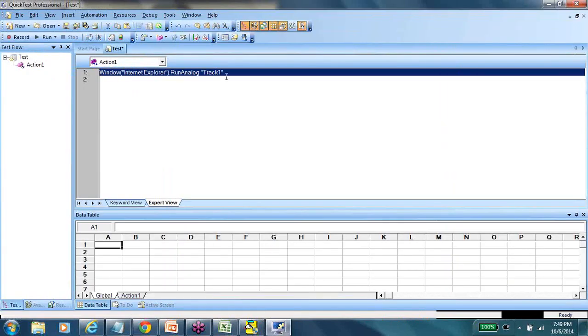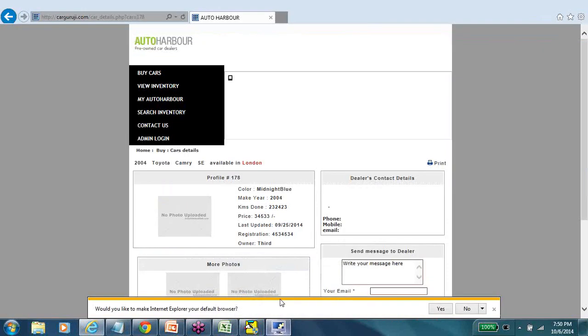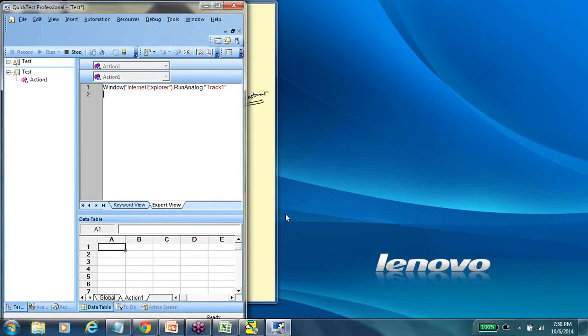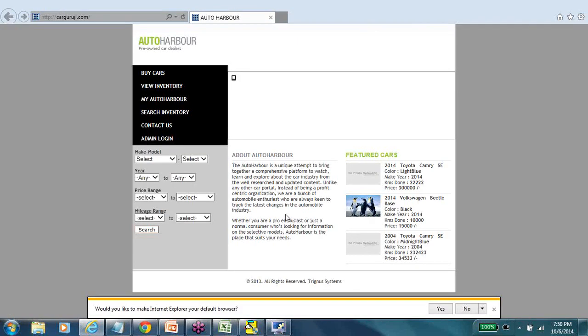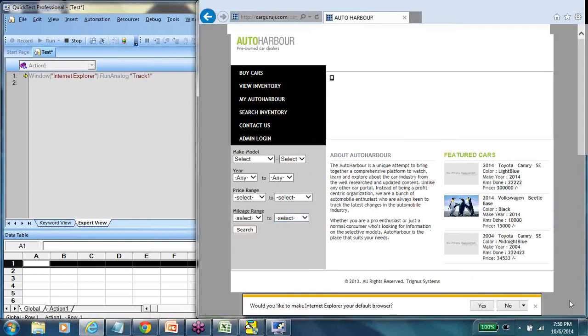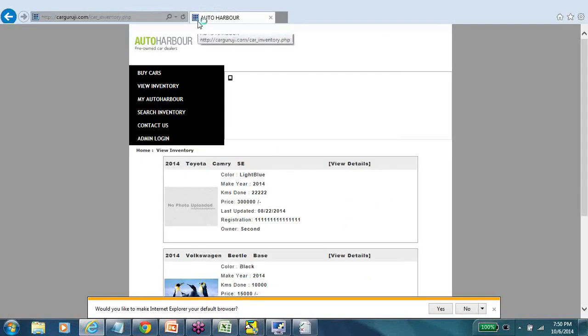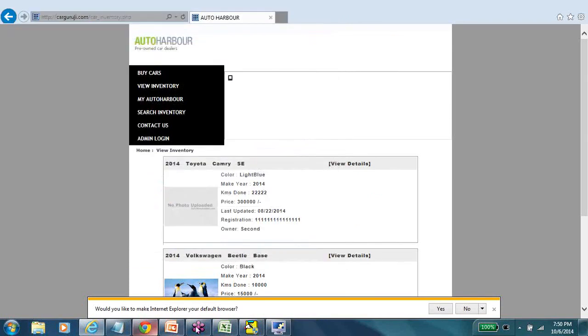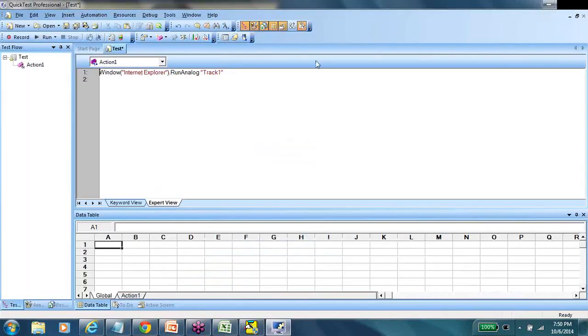Right now, when I have done an analog recording, I'll not be able to edit any of the analog recording steps because it has just been created based on all the screen coordinates and everything. So if I run now, I have no idea what is going to happen, but it will click on a few things. See, everything that I did, it recognizes and simply plays back. That's a good question, Deepthi. So we got to see the analog recording mode as well.